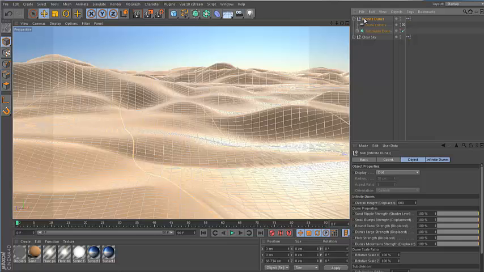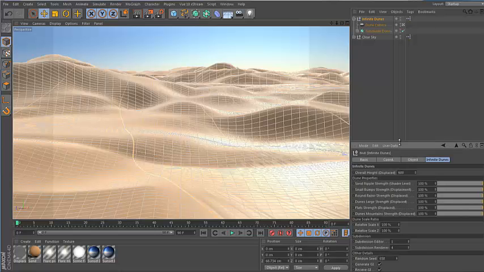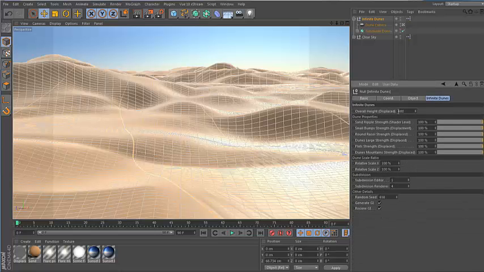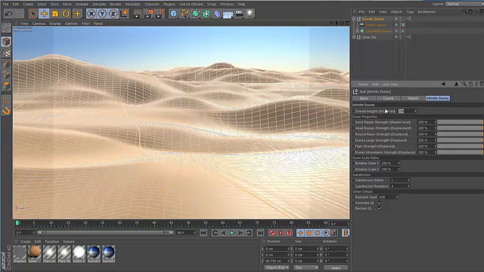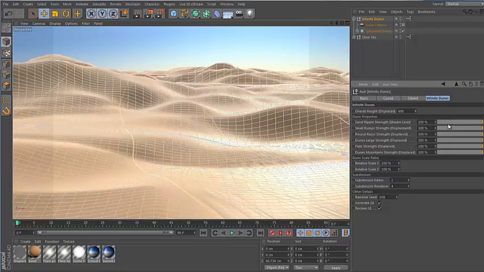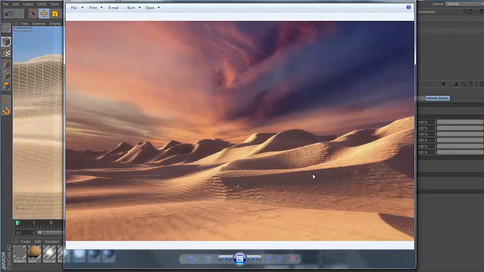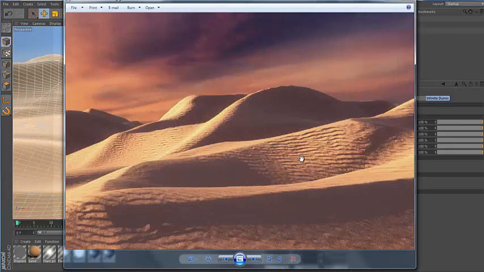Let's click on Infinite Dunes, and over here in our Attributes Manager, we'll see our user interface. Starting off, we have overall height. So we could change the height to be more intense or less intense here. Next, we have sand ripple strength, which I will show you what that is. It doesn't show up very well in your editor view. So sand ripples are basically these things we see here.